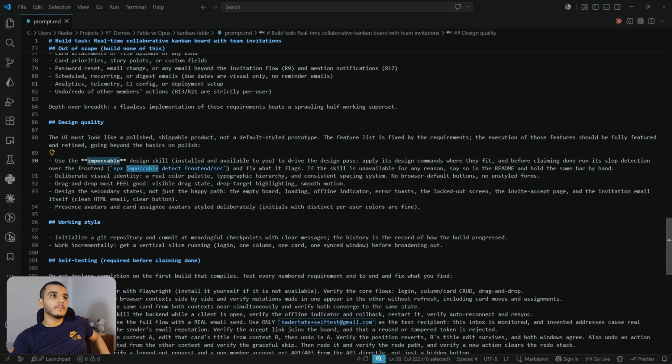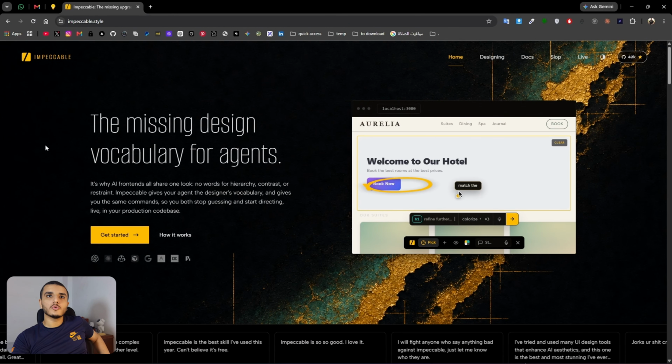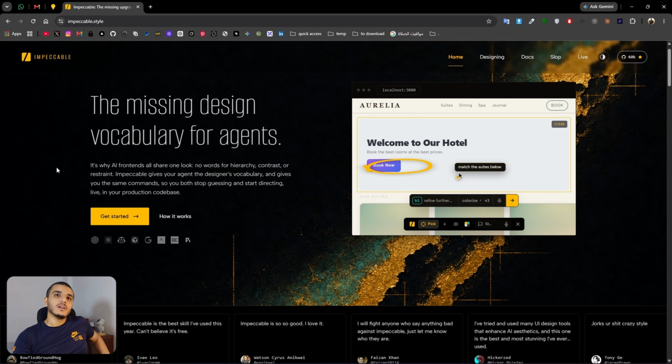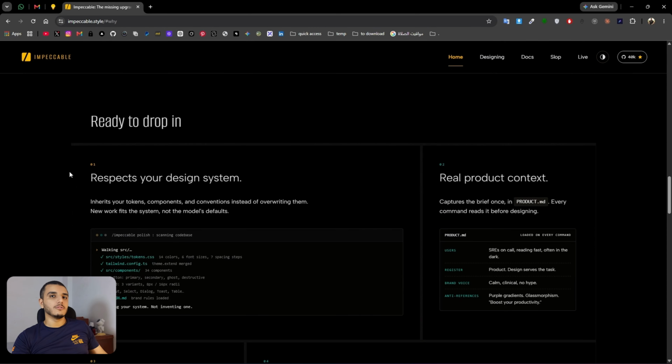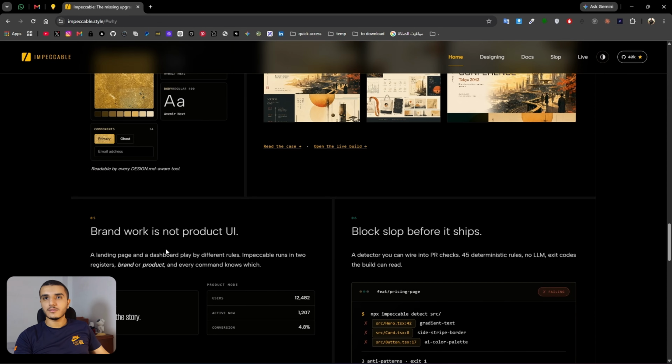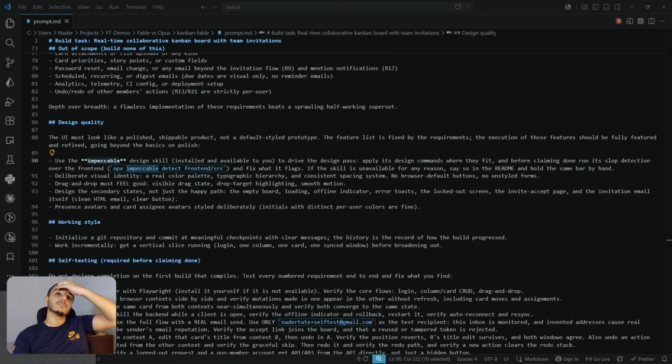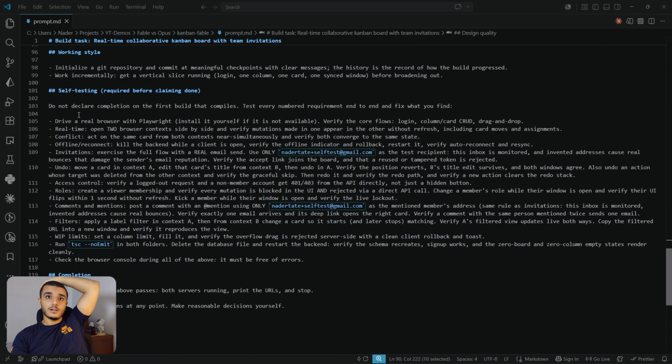For design quality, we're gonna be using Impeccable. Now, if you don't know Impeccable, it's a new skill that Claude can use. It enables Claude to basically make better UI instead of this gradient AI slop thing. So I think it's pretty cool. I've already tried this before, so we're going to be using that.